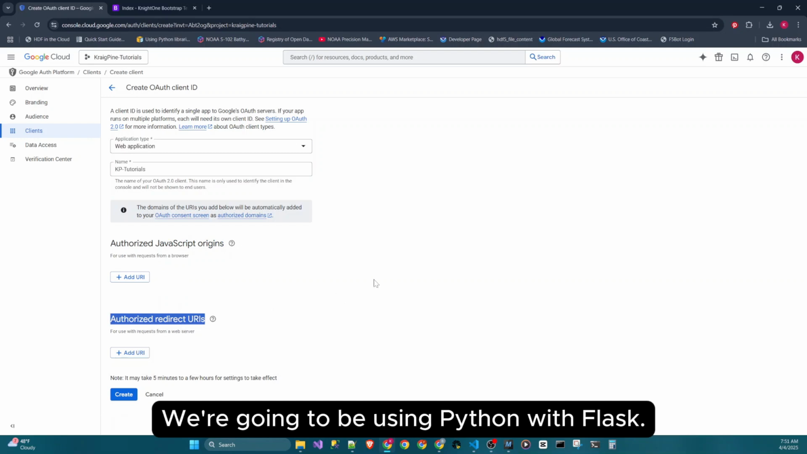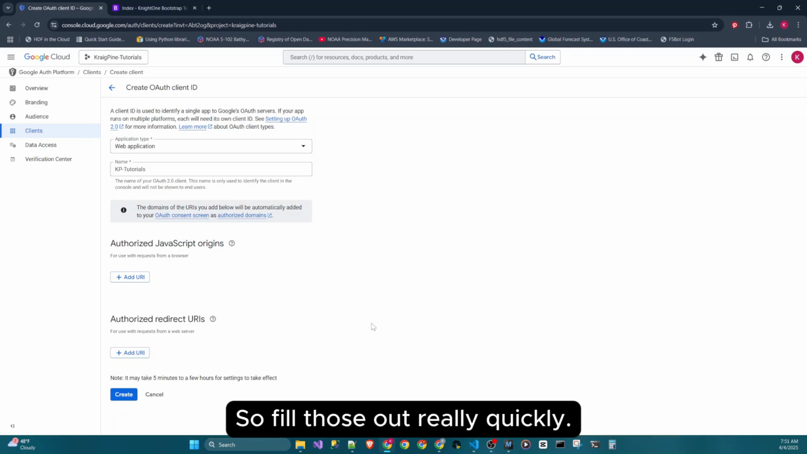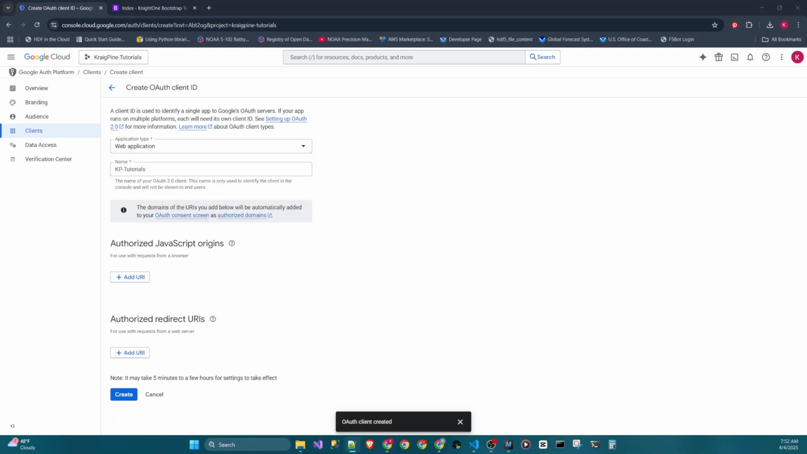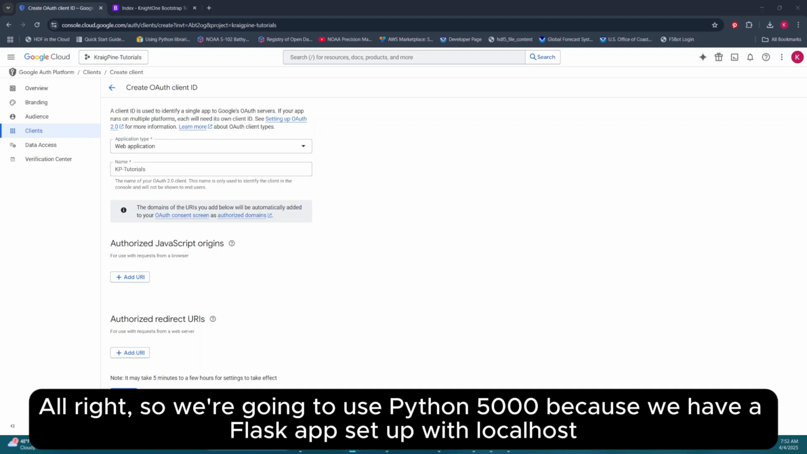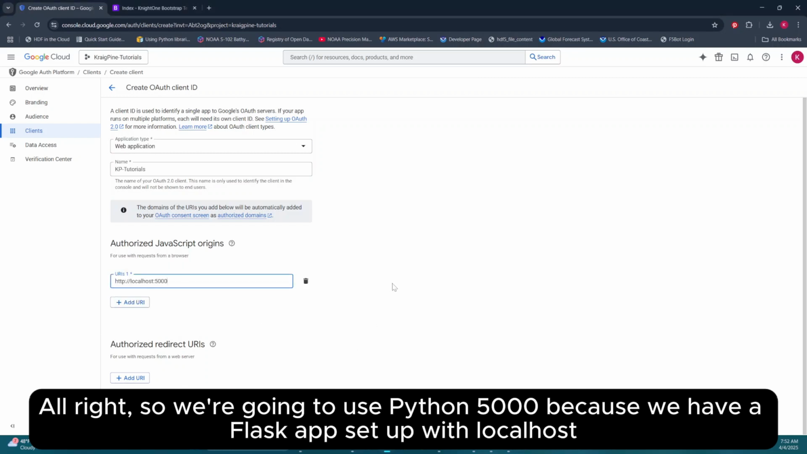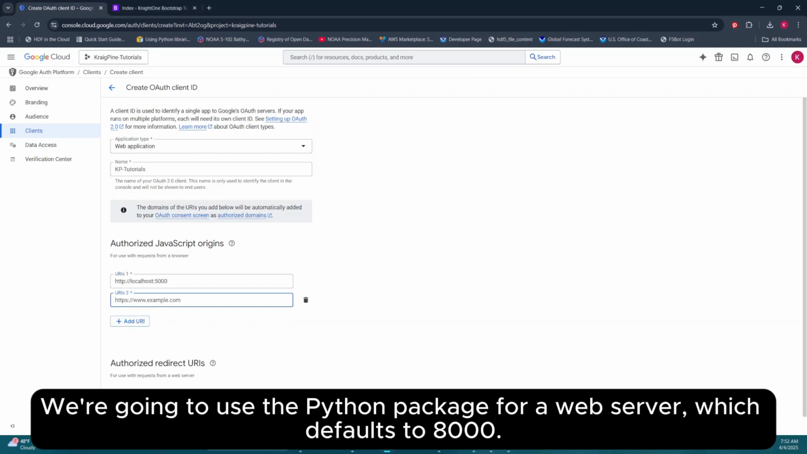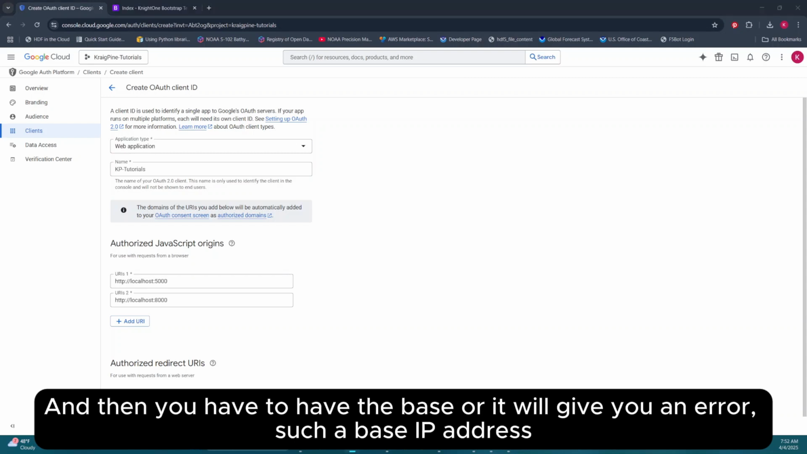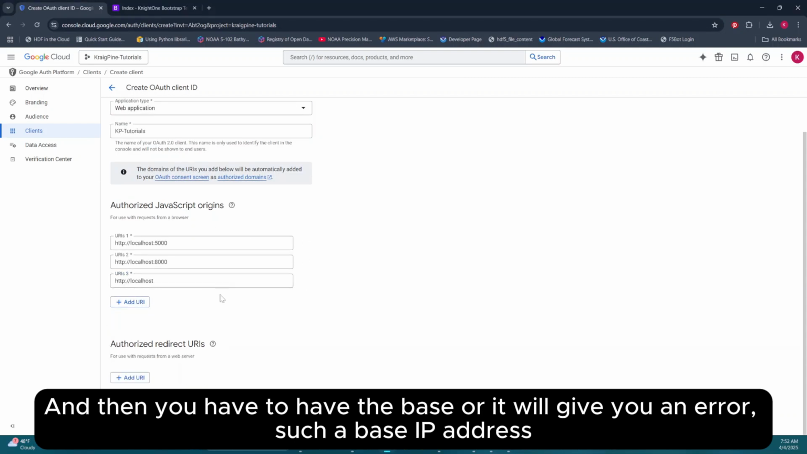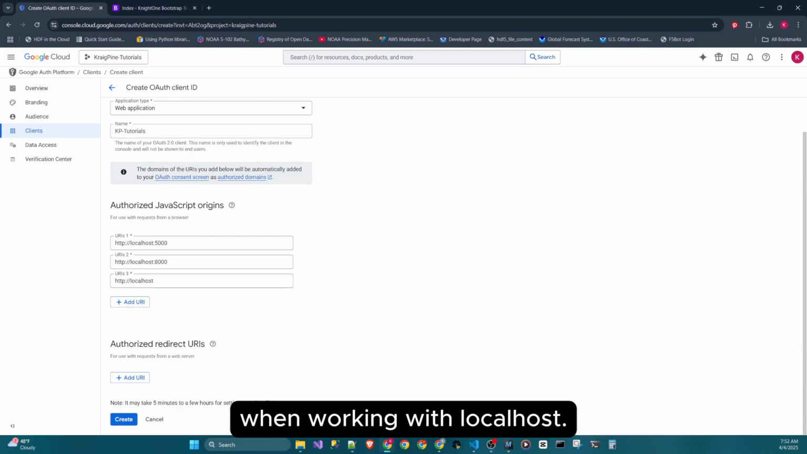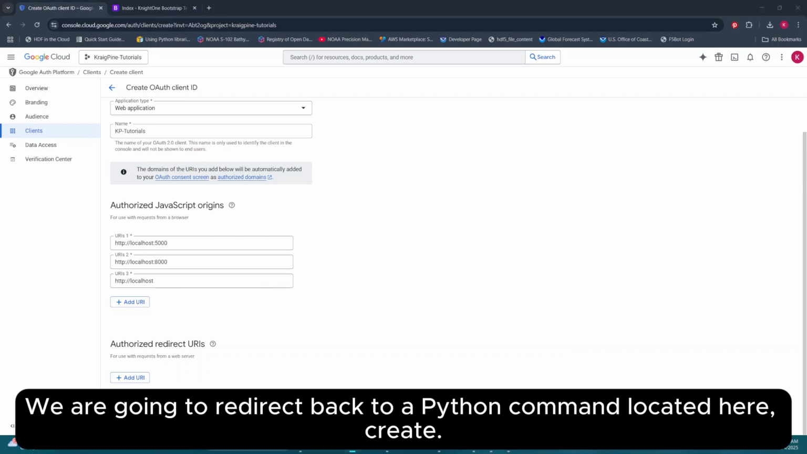We're going to be using Python with Flask. So let's fill those out really quickly. All right, so we're going to use Python 5000 because we have a Flask app set up with localhost 5000. We're going to use the Python package for a web server, which defaults to 8000. And then you have to have the base, or it will give you an error. So that's your base IP address when working with localhost. And we are going to redirect back to a Python command located here.